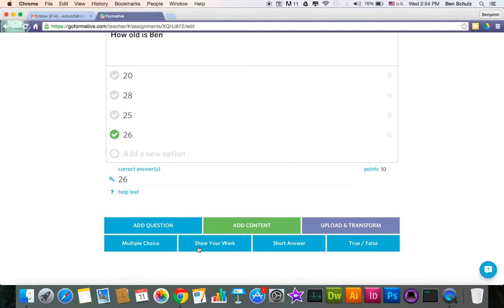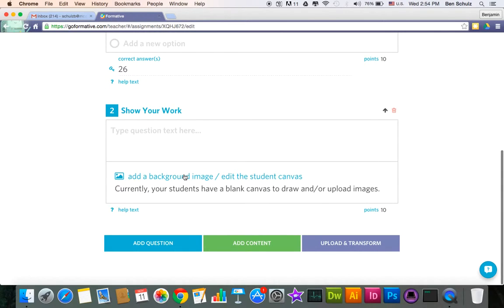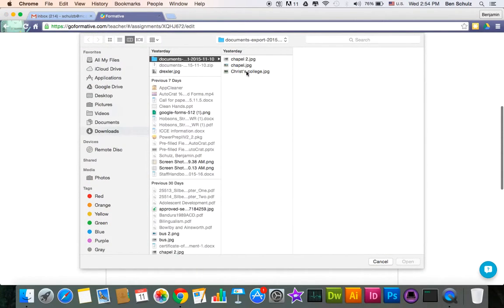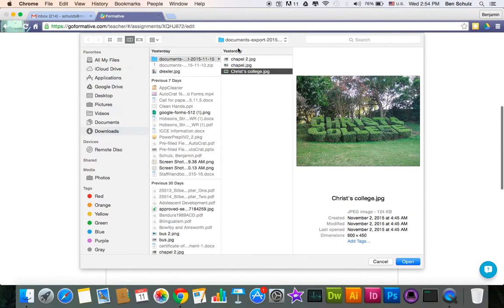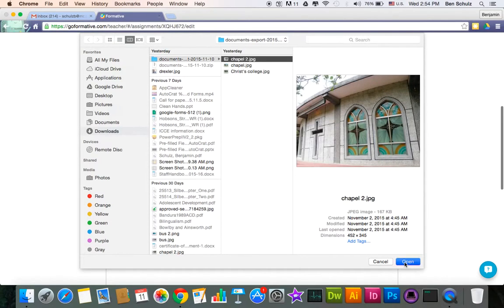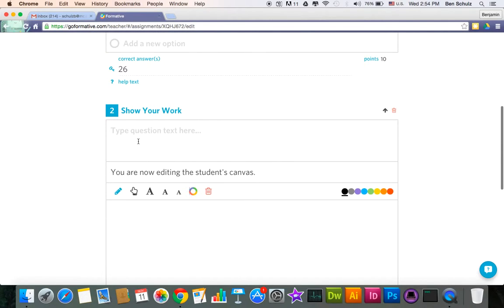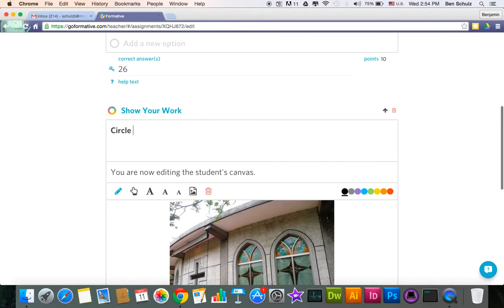Let's add a show your work question, okay? So we want a background image because we want kids to use their brains and all that. So let's choose a fun photo. Let's use this one, okay? Give it some time. So there's 3 crosses, right? So I want the kids to circle the crosses. So for the question, it'll be: circle the 3 crosses you see in this photo.